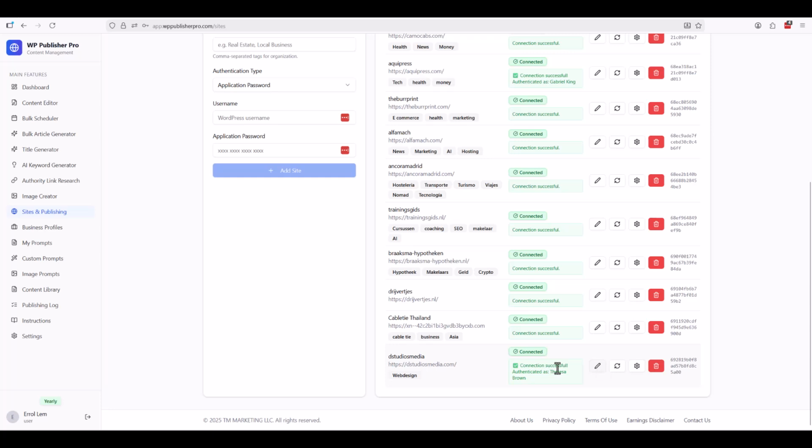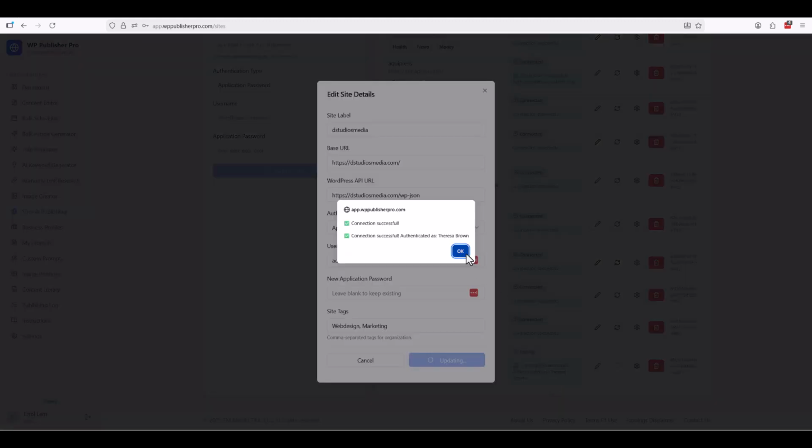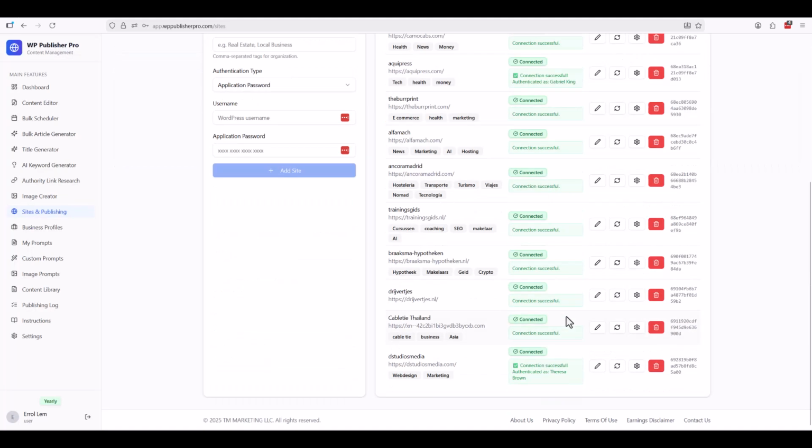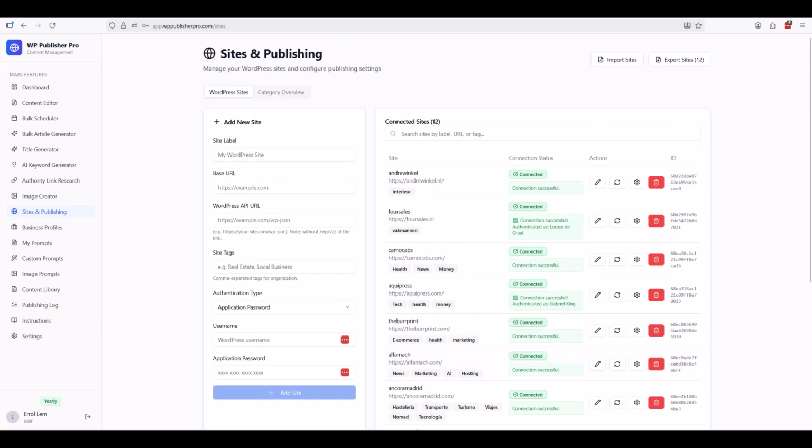So if I want to add marketing, comma, marketing. Oh, I already did Control V. Update site. So you don't have to put in the application password again. There it is, web design marketing. And if you're looking for these three sites about marketing, you can find them very easily. Well, that's it for the sites and publishing.